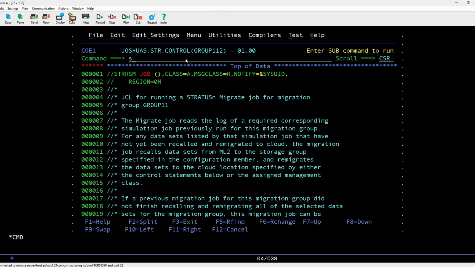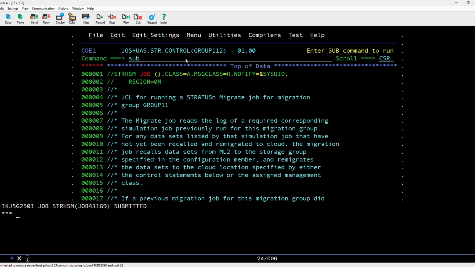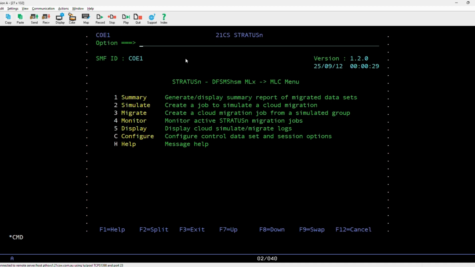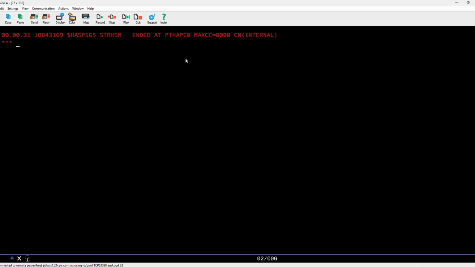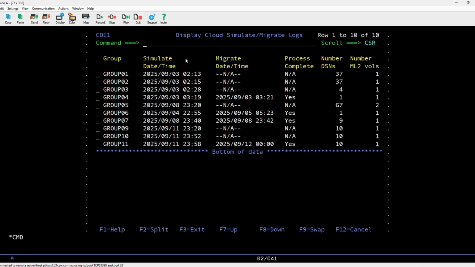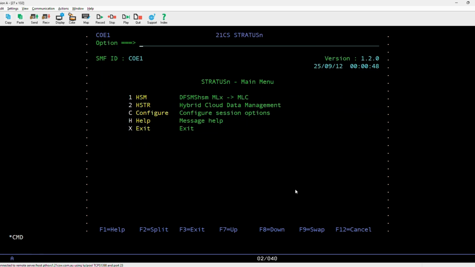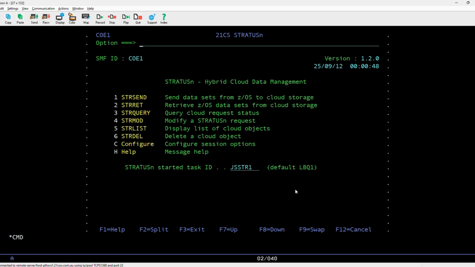Now I'm going to submit the job. And with the job submitted and the data sent to your cloud object storage environment, you can return to the display feature to verify that the migration was complete. With the migration complete, you can also verify that the contents were then sent to your cloud object storage environment. STRATUSn has a hybrid cloud data management portion that allows you to use a list command that will list all the objects within a cloud object storage provider.